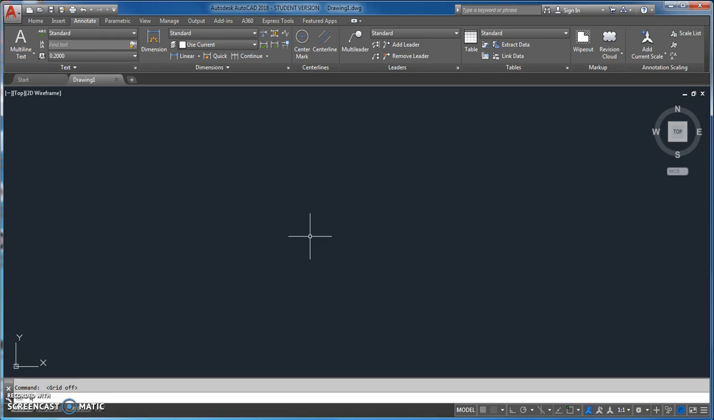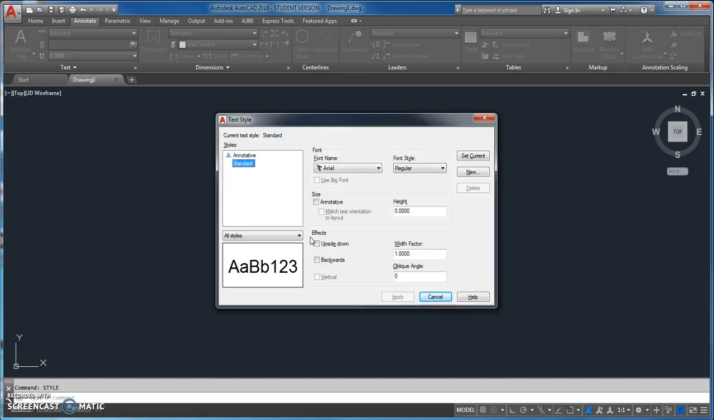We do that by typing style at the command prompt. That's not a very intuitive command because there's all kinds of different styles in AutoCAD. There's your dimension style, your multi-leader style, you have table styles, and so typing in the word style doesn't seem very intuitive, and I believe that's because back when they were first creating AutoCAD, they could not foresee all the different directions that a software like this would go, and so they chose the word style to create text styles.